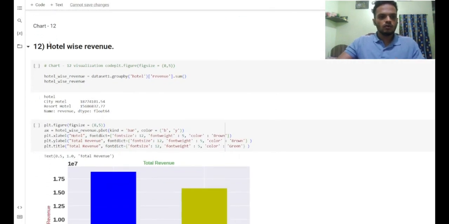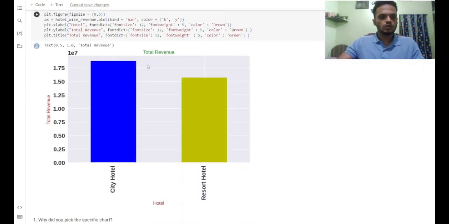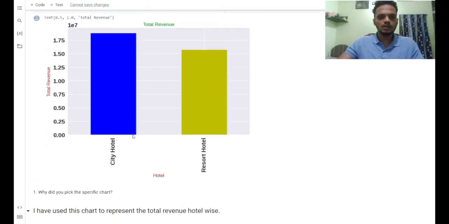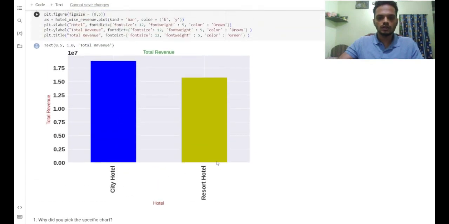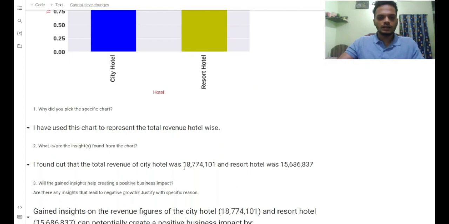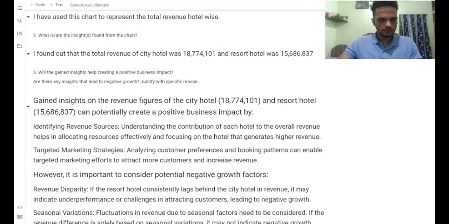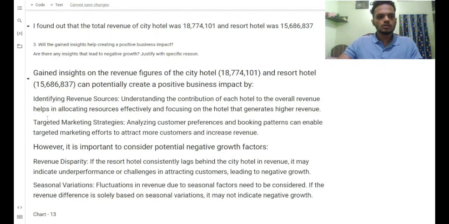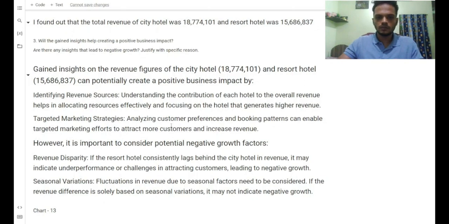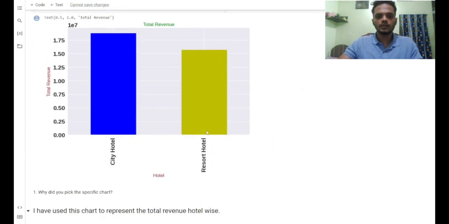After that, we have hotel wise revenue. Here we can see that the city hotel is making more revenue than the resort hotel. The city hotel's revenue is around 18.7 million, and the resort hotel's revenue is 15.6 million. So what can we do? We can identify the revenue sources, look at targeted marketing strategies, and improve upon them to improve the bookings for our resort hotel.